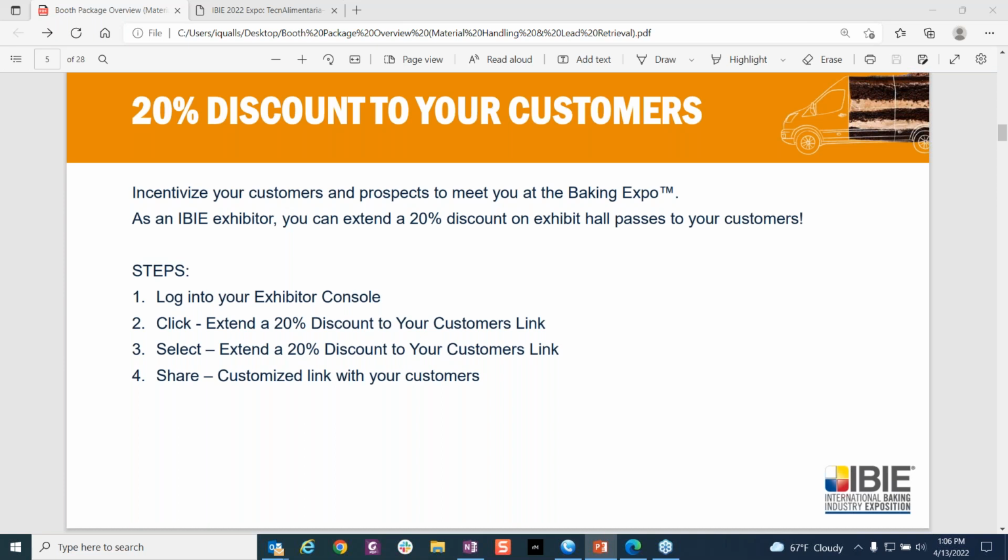URL provided to register themselves with the code. This discount link will take your customer directly into registration with this code automatically applied. It's a user-friendly experience, and this code is valid through the end of the show. To access the discount code, please log into your Exhibitor Console and click on the Extend 20% discount to your customers.